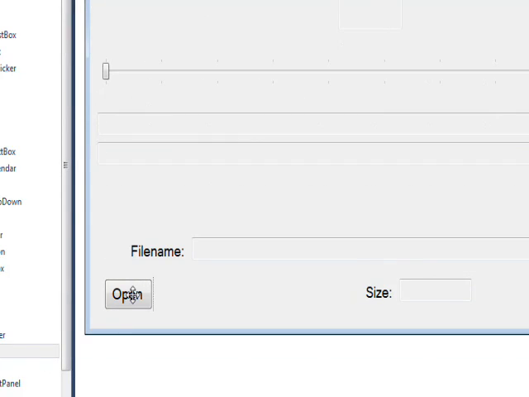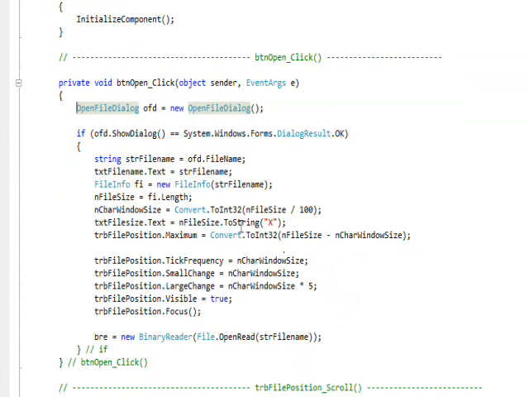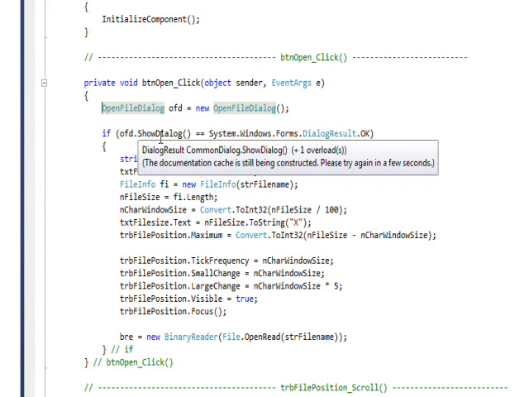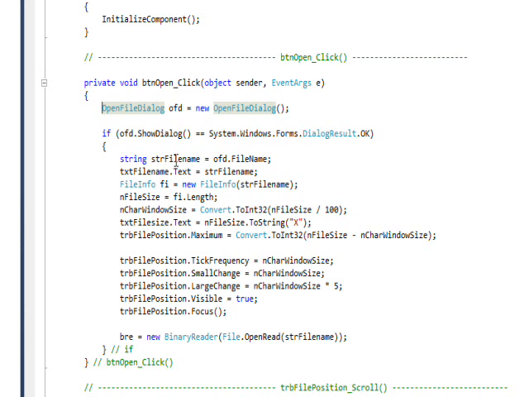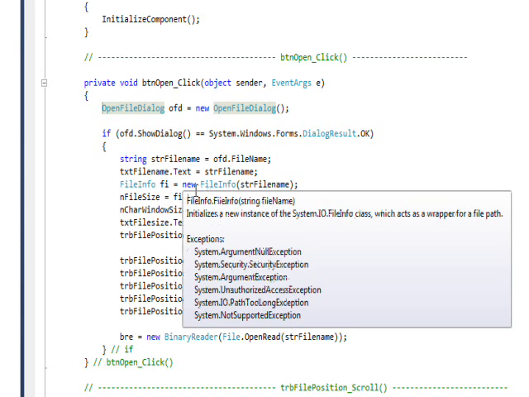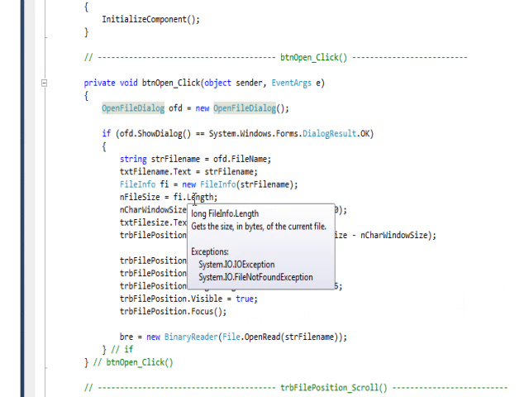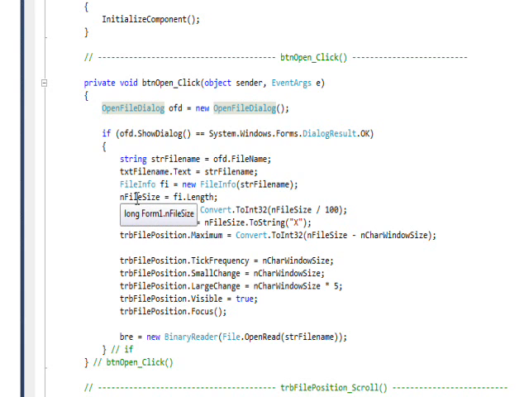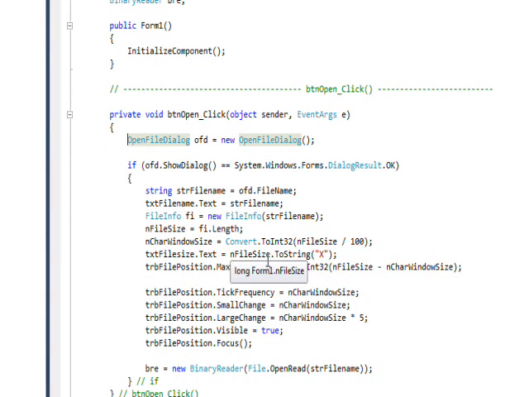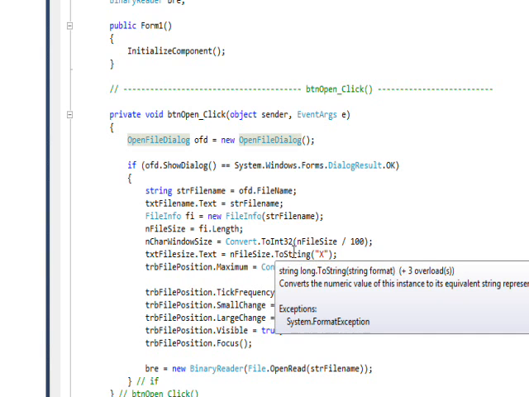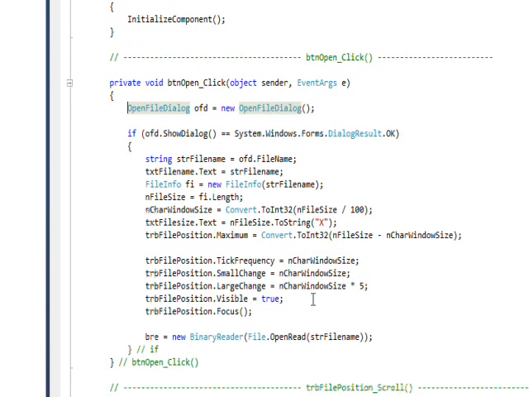So if we look at the event handler for the open button, we're basically displaying the open file dialog, and then if the user pressed OK, we're putting the file name into a local variable called strFileName, and then putting that into the text box, and then we're opening FileInfo on that file and getting the length of the file and putting that in a global variable, actually, called intFileSize, and then displaying that in a text box in hex format. The quotation mark X quotation mark on the ToString means hex format.